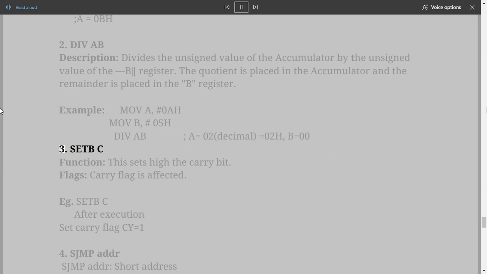SETB C function: this sets the carry bit high. Flags: the carry flag is affected. For example, SETB C after execution sets the carry flag, CY equals 1.